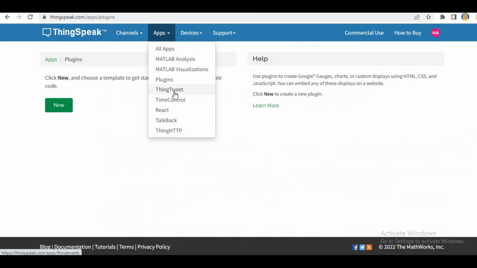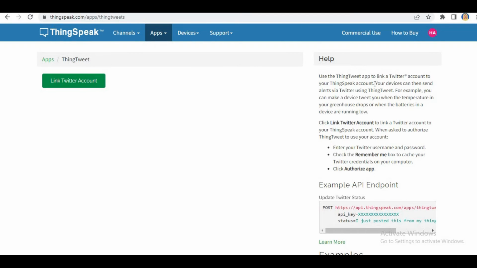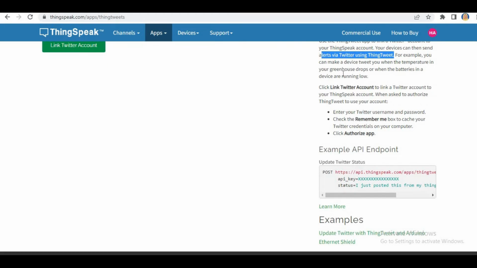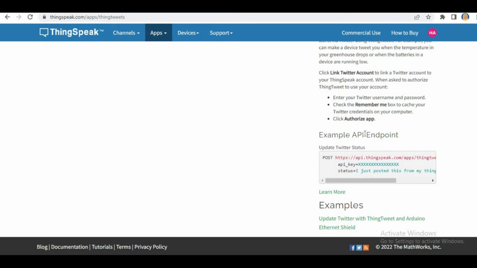Next we have ThingTweet. ThingTweet is an app to link a Twitter account to your ThingSpeak account. Your device can send an alert on Twitter using ThingSpeak. For example, you can make a device tweet you when the temperature in your greenhouse drops or when the battery in the device is running low. Make sure that you click the link to the account, and you need to have a Twitter account, of course. Then there are several steps using an API to tweet to your account.